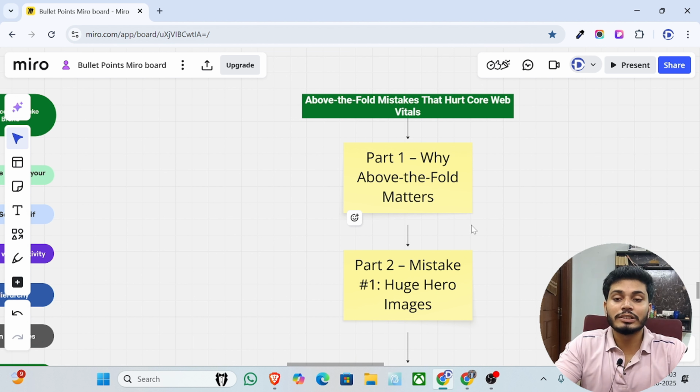So now let's talk about the first part, which is why above the fold matters, because this is the first thing any visitor sees on your website. So that's why you need to make sure that you are optimizing it as much as you can.